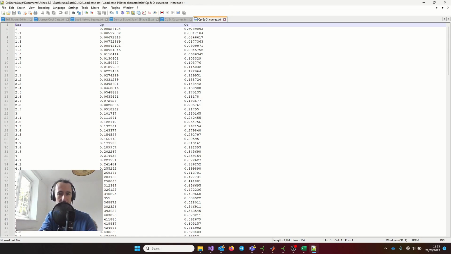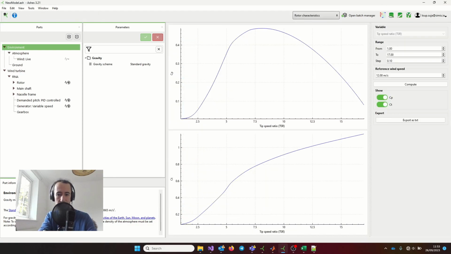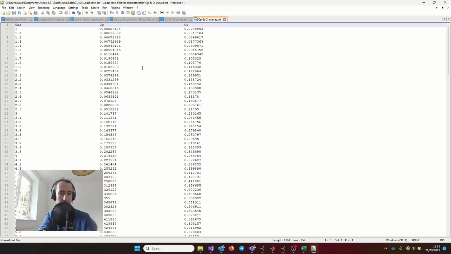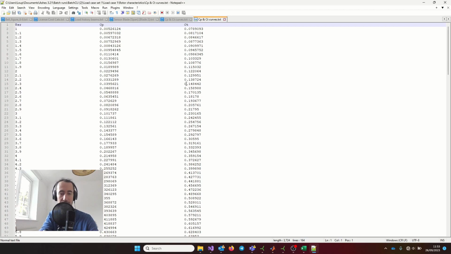I didn't mention the CT curve. The CT is the thrust coefficient curve. So it's the same: thrust coefficient against tip speed ratio, while this is power coefficient against tip speed ratio. So this is the information that you get. Now you can check this information and do whatever you want. You can optimize your blade based on this, or just use it as information. But yeah, that's how to get the CP lambda curve from the Ashes CLI.